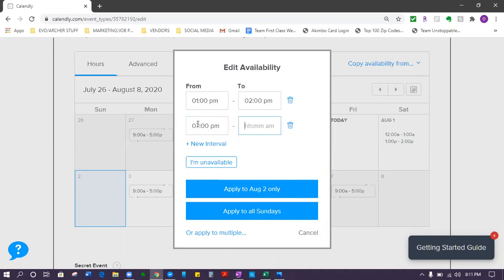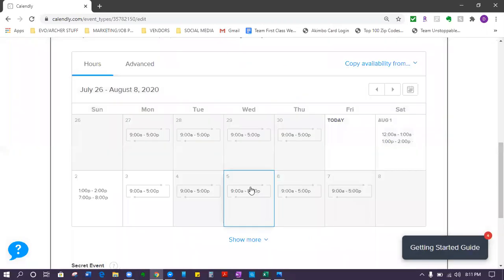I hope this makes sense to you guys. We're just entering these in our own time zone. And we're doing this because everybody that is going to see this calendar, they're going to see it in their time zone. So you don't have to worry about that. If they're from another time zone, it's going to show up. Calendly automatically knows what time zone they are in. It's going to show it in their time zone.